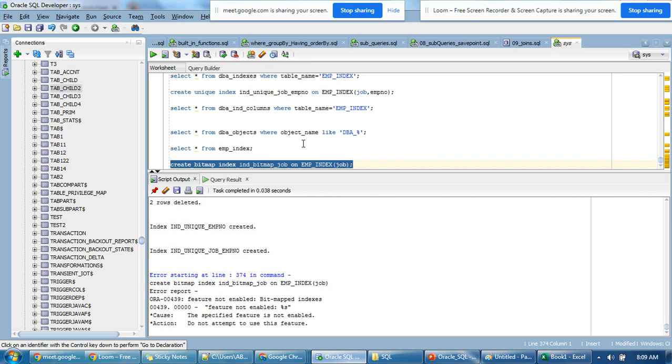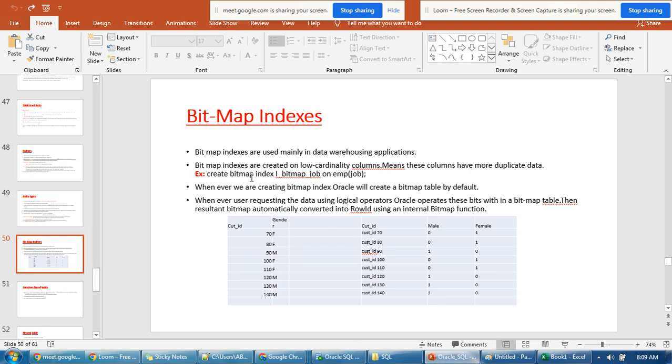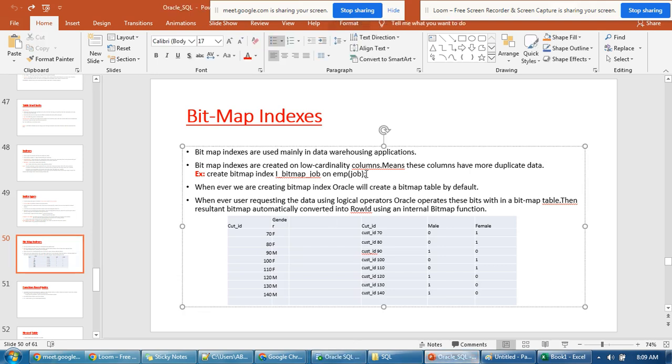They provide this as free, but they have incorporated this feature in the trial version also. What happened? The syntax will be the same. You just have to specify the index name and the column on which to create it. Create bitmap index, bitmap index name, on the column.